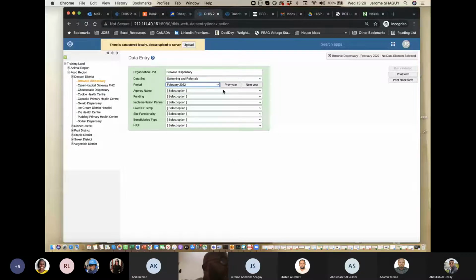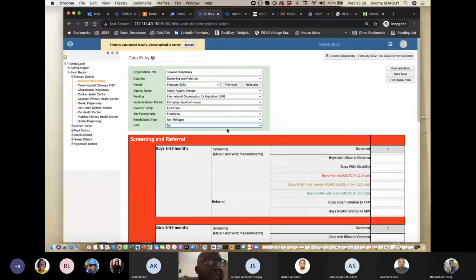The next one I do is my agency name, then who's funding me, then which partner I'm using, then what type of site, is it fixed or temporary? Then is the site functional? Then what type of beneficiaries? And then is it part of the HRP or not? Once I do that, then I'm enabled to capture the data.